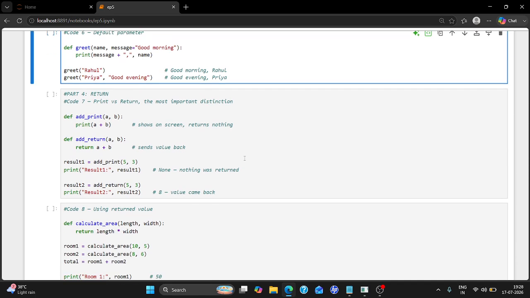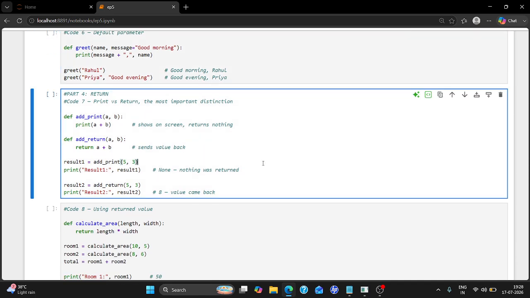Now, in part 4, we talk about return. We will talk about the difference between print versus return, the most important difference. Print basically displays the output, shows it on screen, and does not return anything. It just displays the output and won't return any value. But return will send a value back.